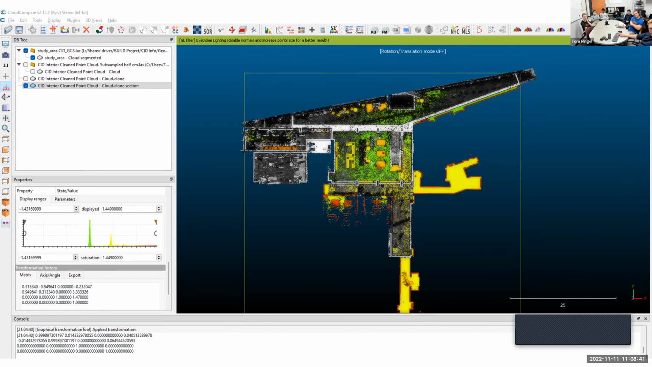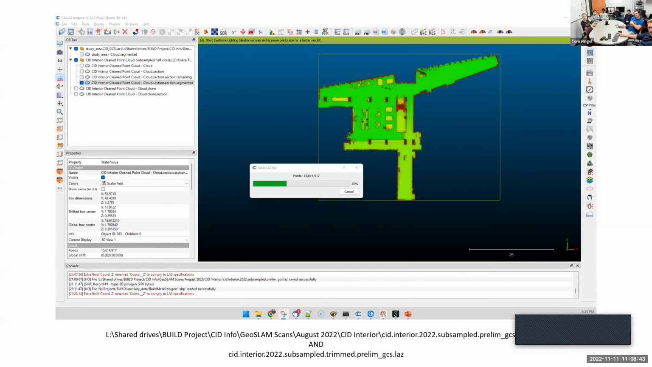That worked fine. The new scan has about 15 million points, which is a lot better than the other one. You can see we've got tables and chairs and stuff. Now this furniture moves around, so that's an issue. But it's a pretty good reference scan.